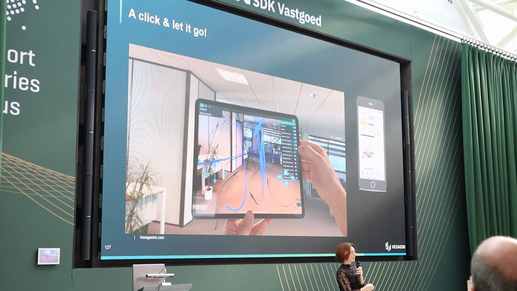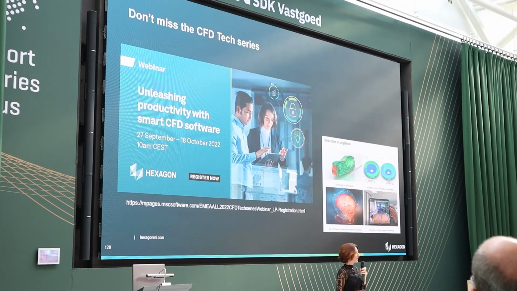The application is available on Apple, so you need an iPad Pro 12 or at least an iPhone 12 Pro, and it's available for anyone who wants to do some AR simulation. It's just one click on the right, so I think it's pretty fun to do it and to check it.